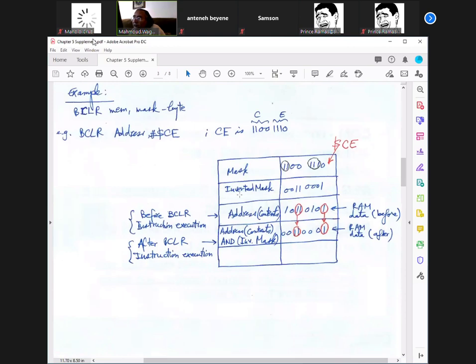This is the mask. The mask is 11001110. This is the mask byte. This is actually the CE that's given here. Now, what are we going to do with it? We do something like the inverted mask. It's just a procedure. So let's invert this mask. Every 1 is going to be 0 and every 0 is going to be 1. So you end up with that.